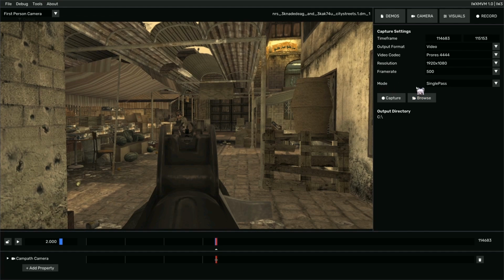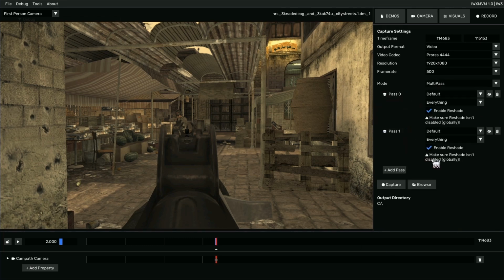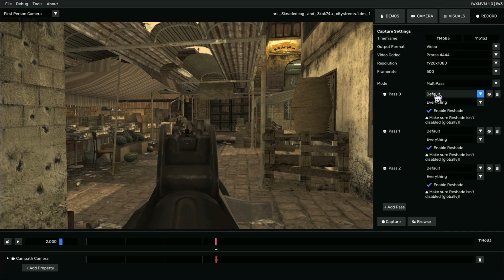For your mode, these are your passes. So you can make depth maps, green screen, etc. So just press multi-pass. You're gonna add passes. So I normally go 3 or 4. The default one will be just this, the gameplay.